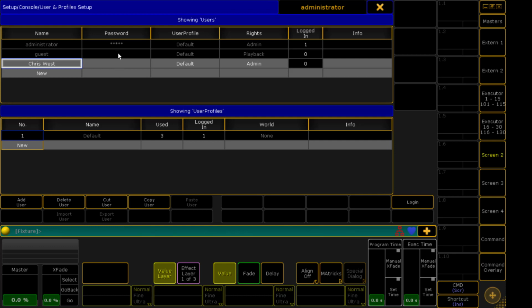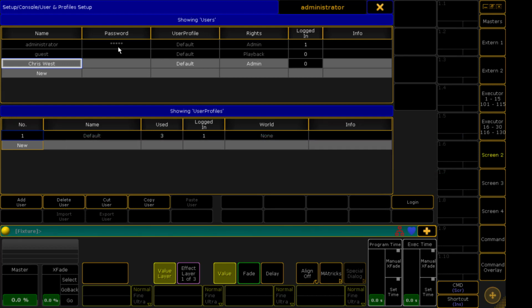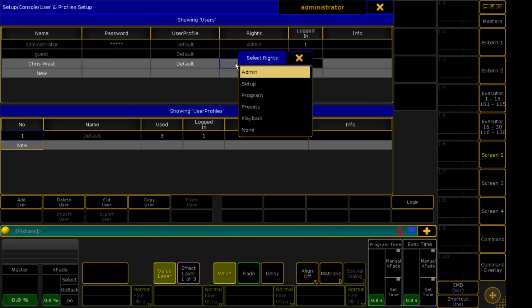Just remember the default password is admin. Any user who knows this can always log in and override your passwords should you make a mistake. The password system is simply to prevent mistakes, not as a security feature. Once you've created your user, you can go over and choose what rights the user is going to have. Again, click and hold, right-click or use the screen encoder and select the option from the list.